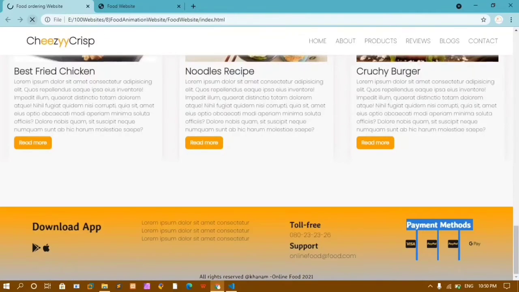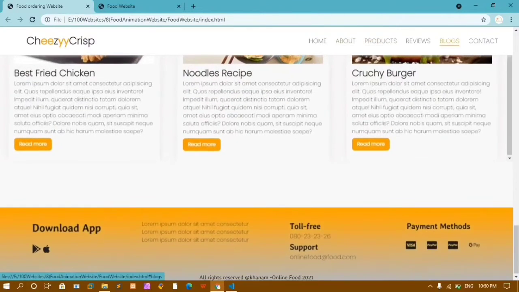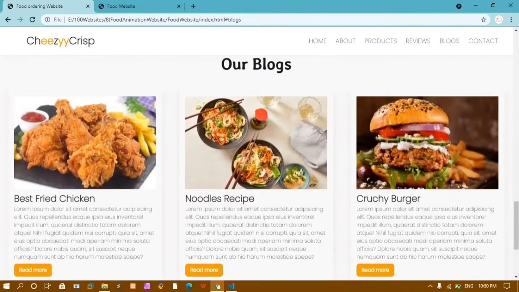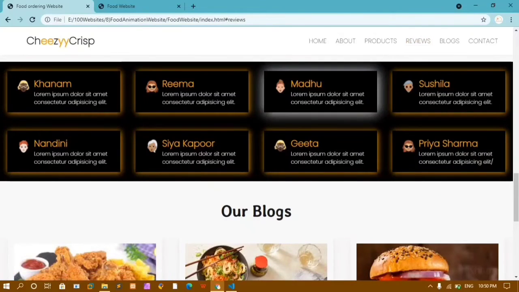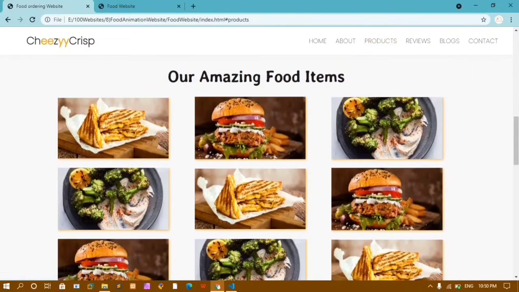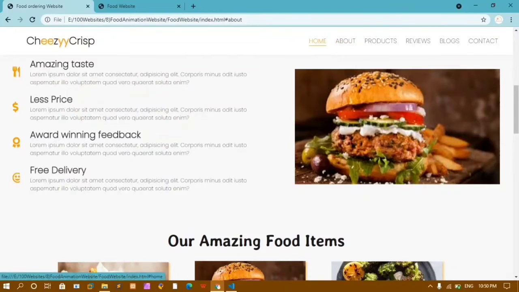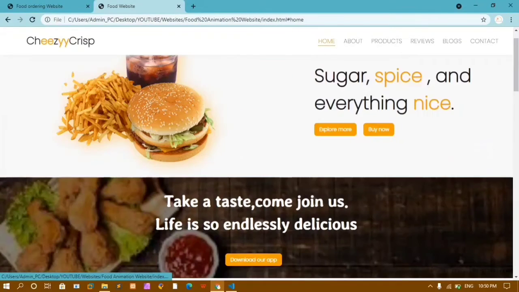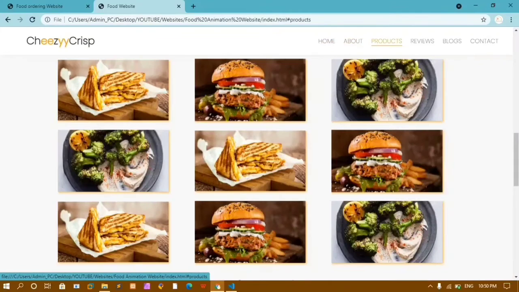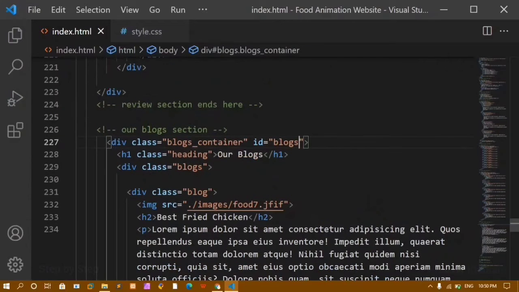I'll come here, I'll refresh this one. Now you can see whenever I click on blocks I am redirected to this section. When I click on reviews I'll be redirected to reviews. When I click on products I'll be redirected to products. About us, home. In the same way if I click on home I am redirected here, products, reviews, ID is equal to blocks.